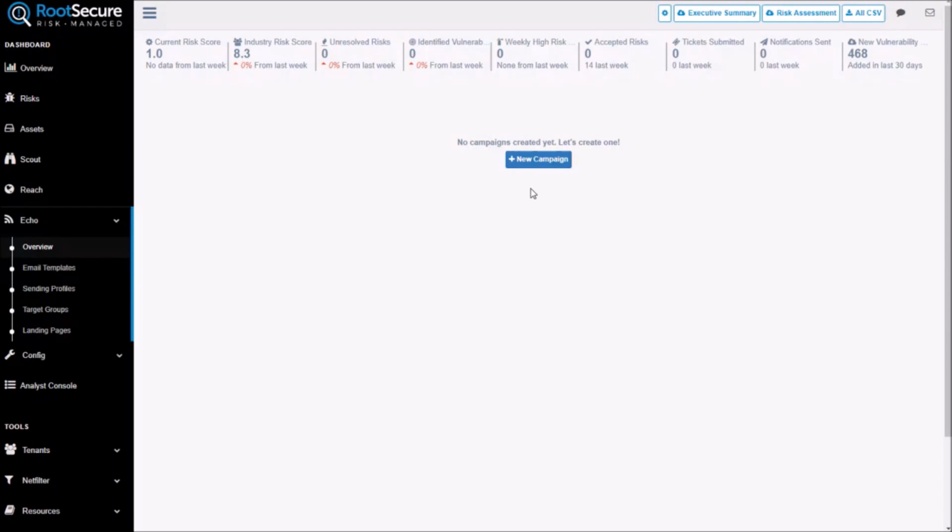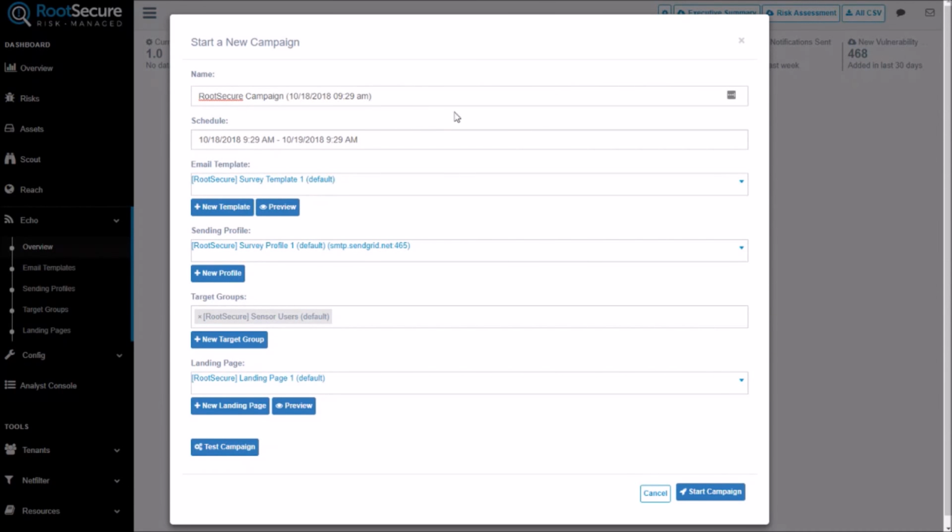By default, you will be prompted to create your first campaign. This will start the Echo wizard, which will walk you through the process of running a successful phishing simulation. By default, Echo is set up to run a campaign with close to zero customization, but you can increase the effectiveness of the campaign by customizing areas of the simulation.